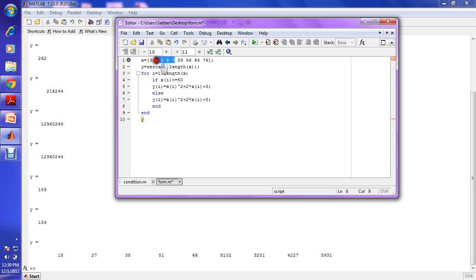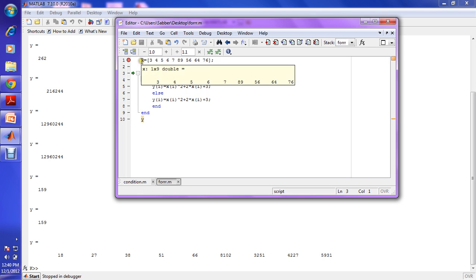We have values less than 50 and we have values greater than 50. So for 50 or greater than 50, we have these operations. Otherwise, that means less than 50, we have this operation. So let's see what's going on over here. Let's execute this. Okay, we have y equal to 0. So we created another vector with the same dimension as x.